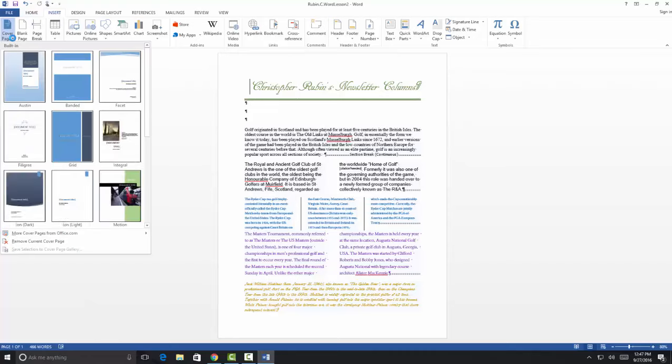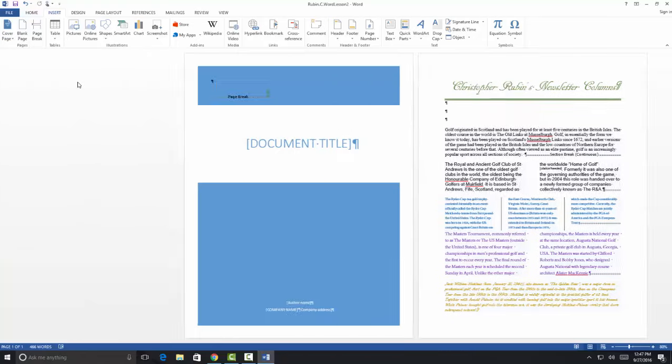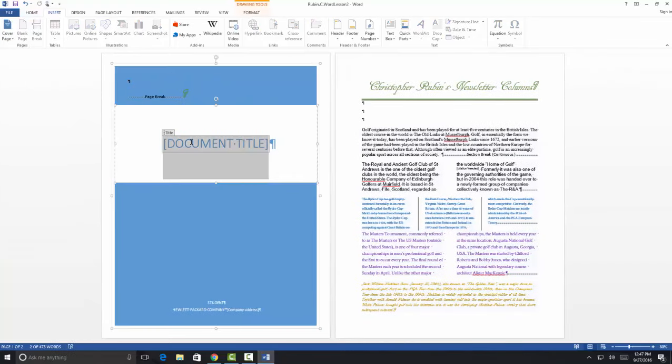When you click on the drop-down menu, you'll see a number of different styles. Choose a style that you like the look of. Where it says document title, we're going to name this All About Golf. All About Golf.